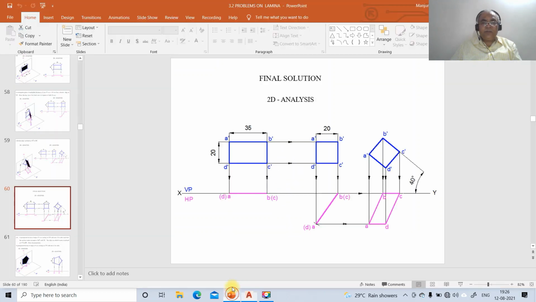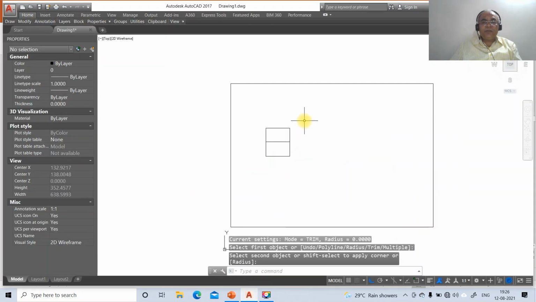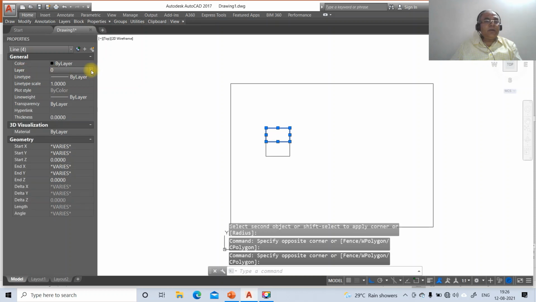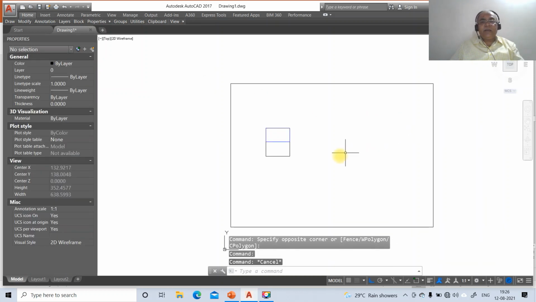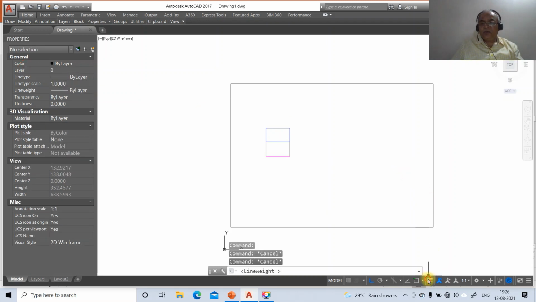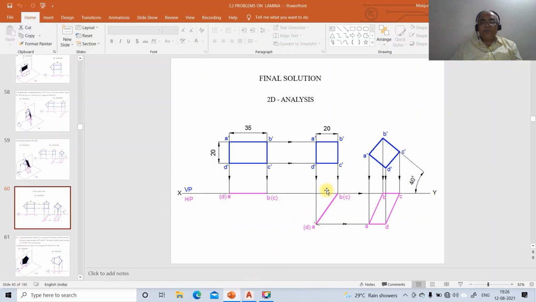Once you do that, take this as the front view and this as the top view. To do that, select these 4 lines, go to layer, click on front view, then escape. Similarly, for this line, go to layer and make that layer top view. Once you do that, go to line weight display and open it. Now again, in the second position, you create a square of 20 mm side.